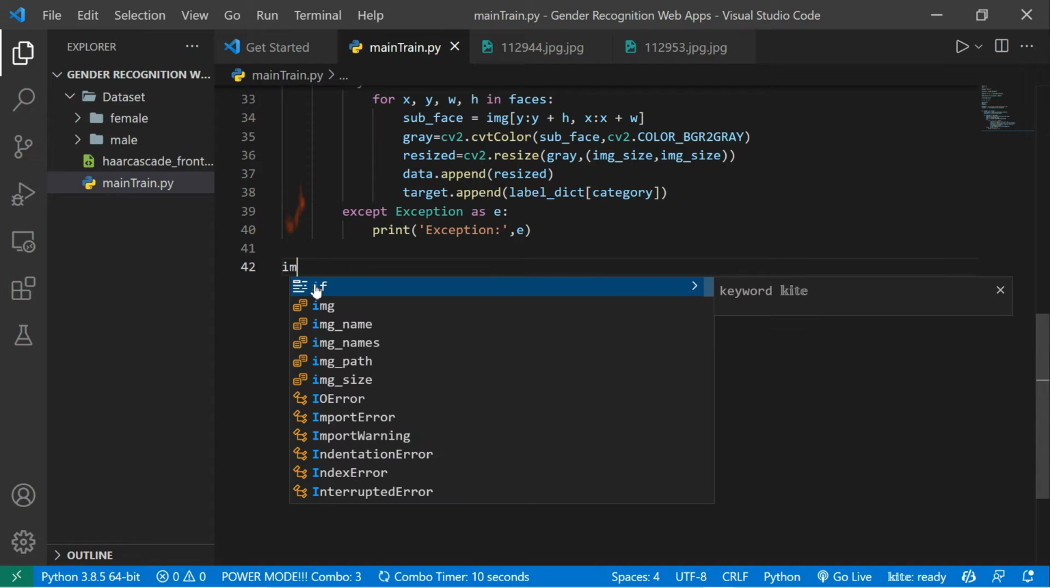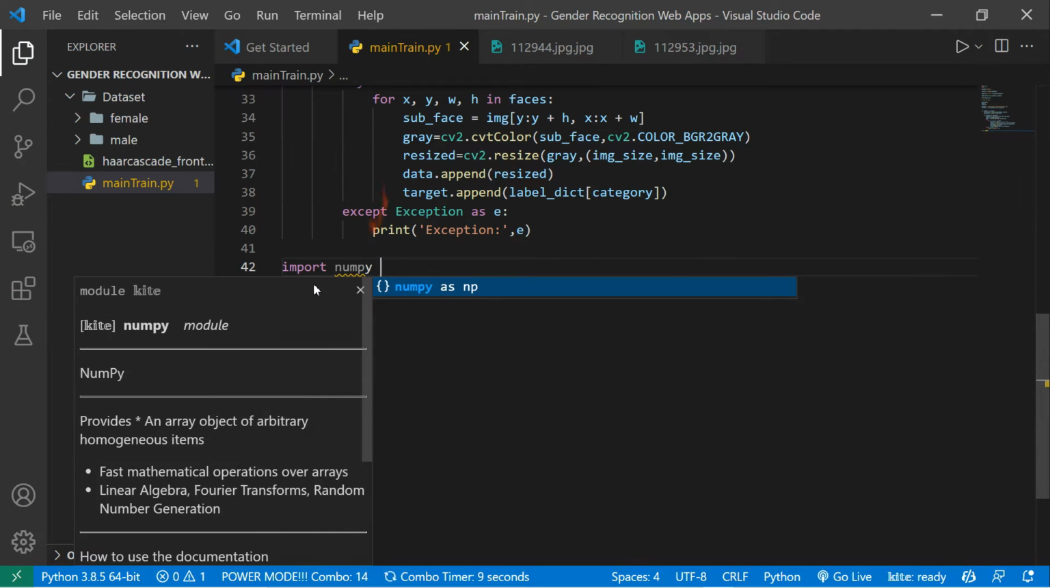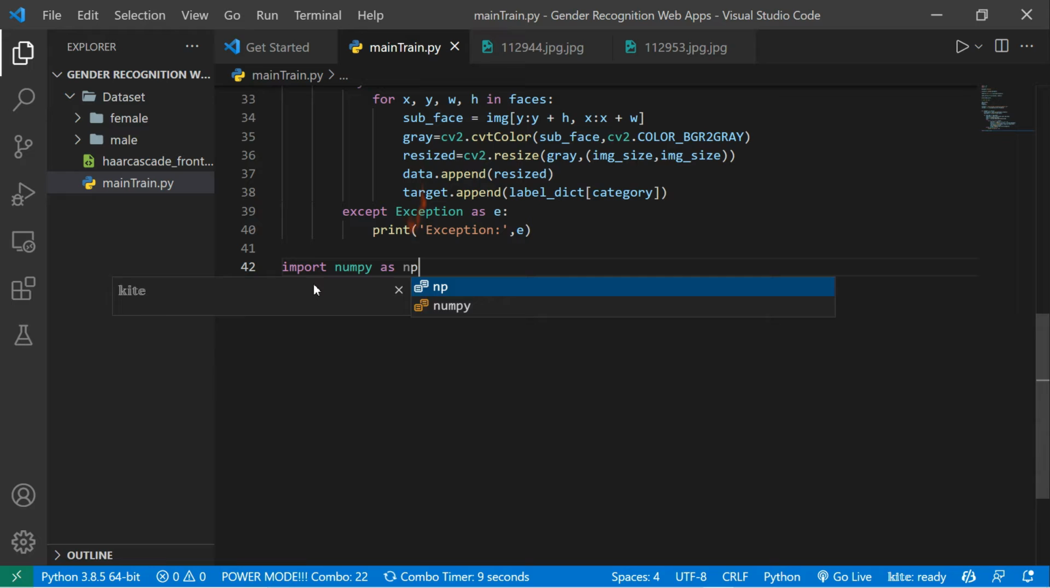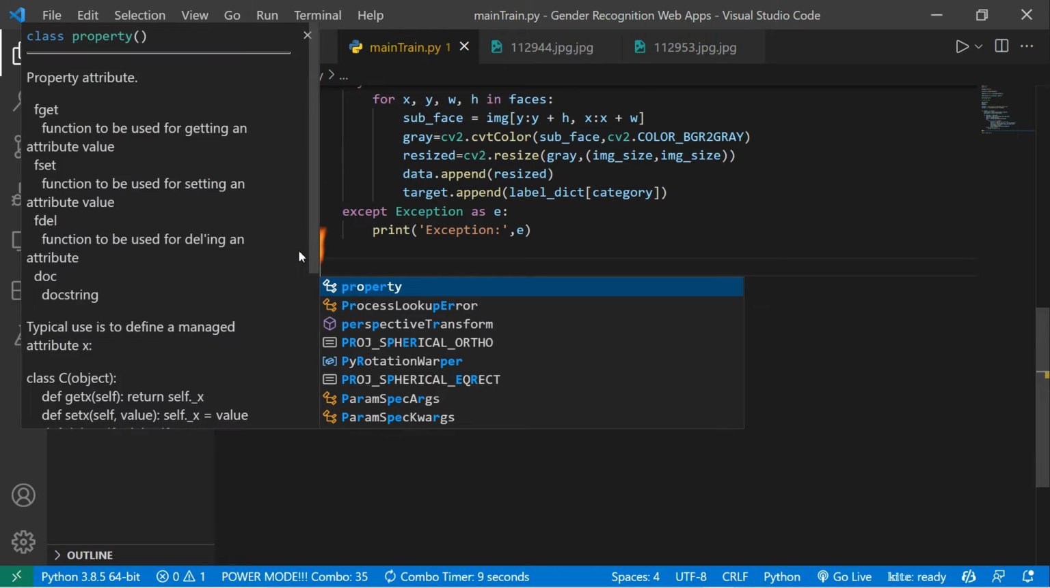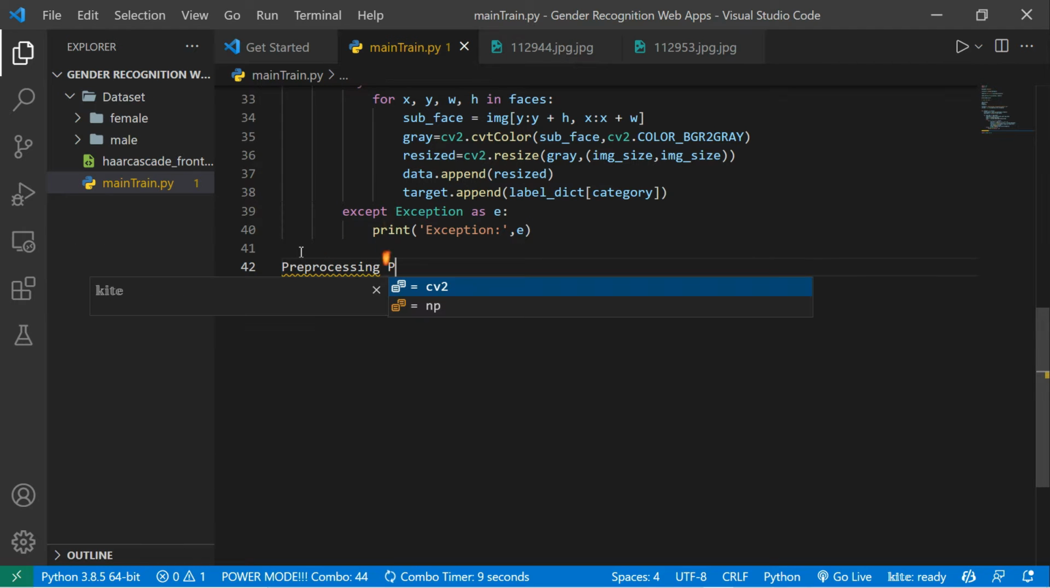For that, I'm going to first import numpy as np. So this is called the pre-processing part. So let's do it here. This is the pre-processing part.